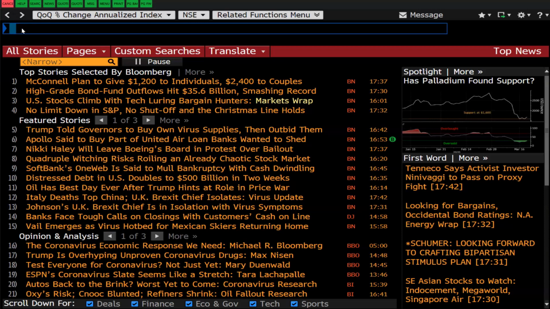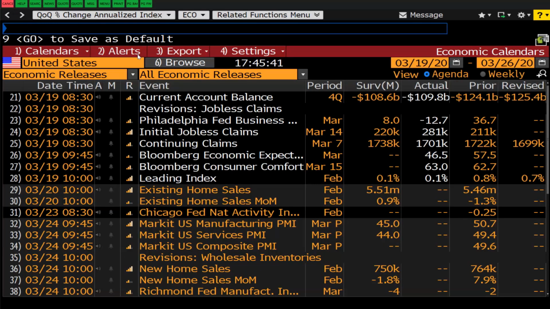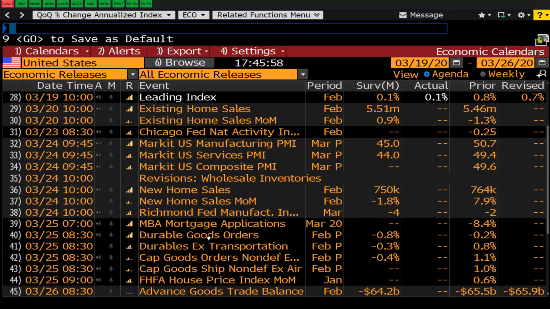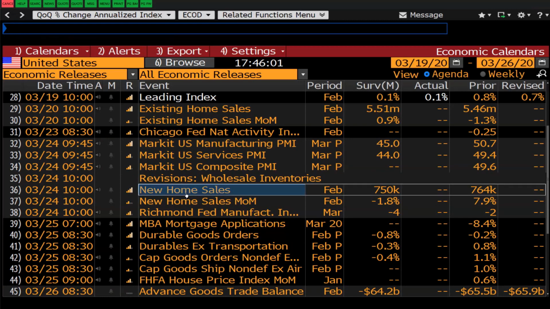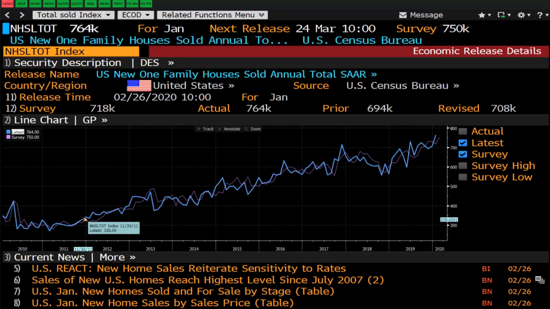Let's look at an economics screen. We'll type in the shortcut ECO, which brings up economic calendars. When this screen appears, you'll see that we're looking for the United States at upcoming economic data that's going to be released. The white events are today's date. And then you have future events where data is going to be released. So you can click through to see information on any of these numbers. And you'll see in a graphical format the history of these economic releases over time.